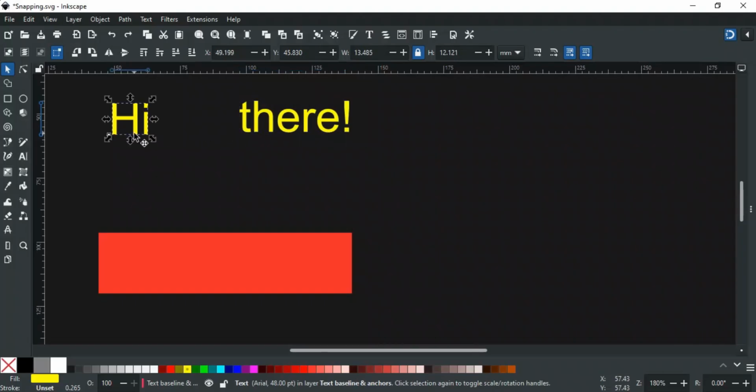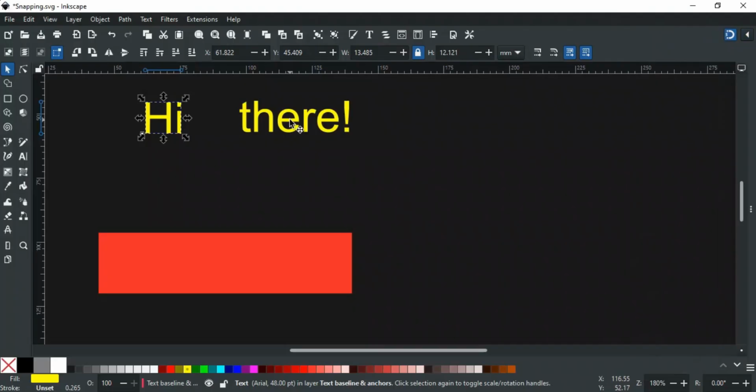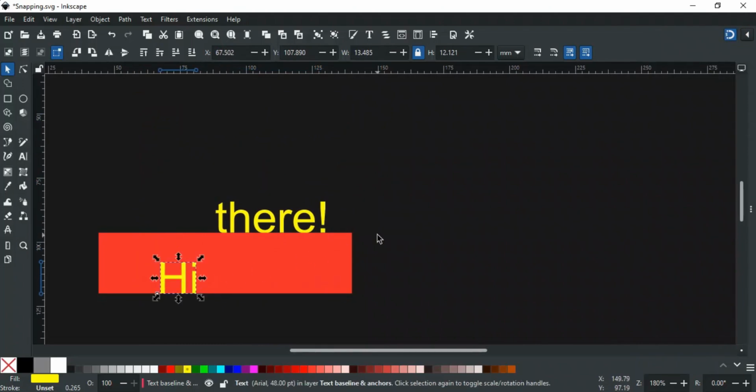The baselines are target points only, and anchors are snap points. So, it will snap to the baseline and the anchor of the other text, like this. For example, if both cusp nodes and path snapping are enabled, and I move this text to the edge of the rectangle, it snaps perfectly in place, aligning the text baseline with the rectangle's edge.